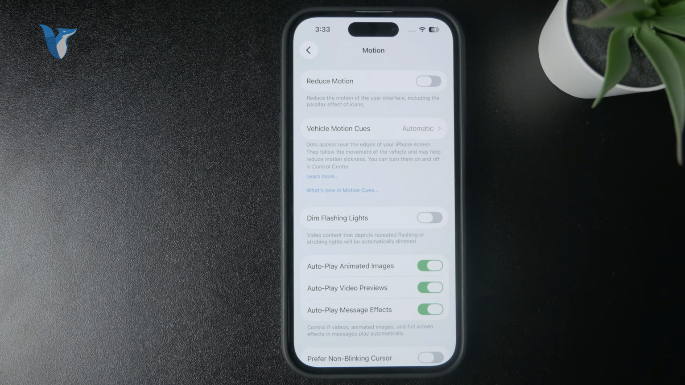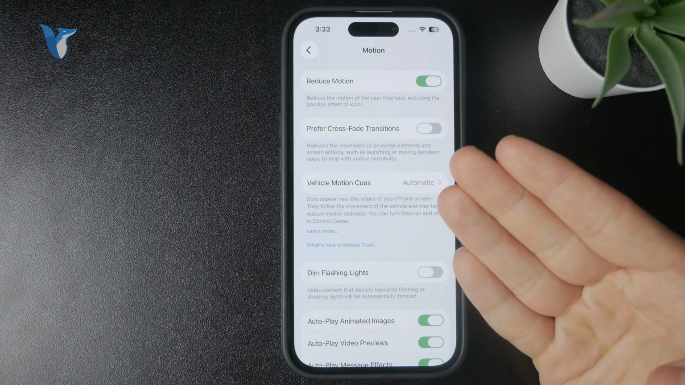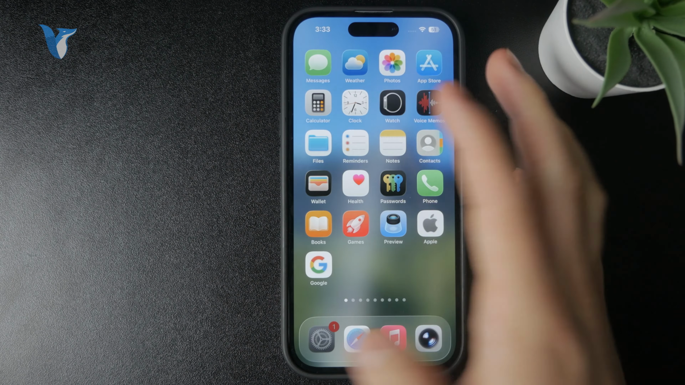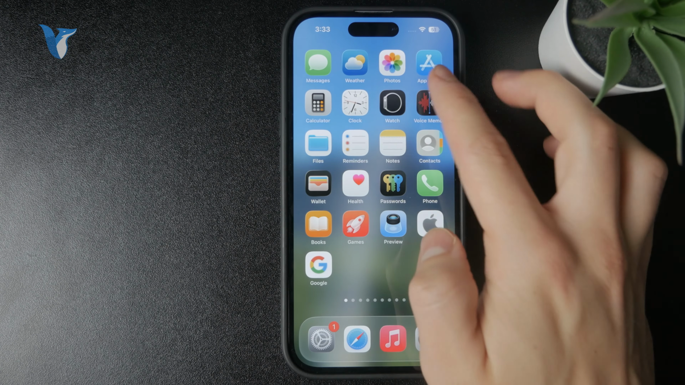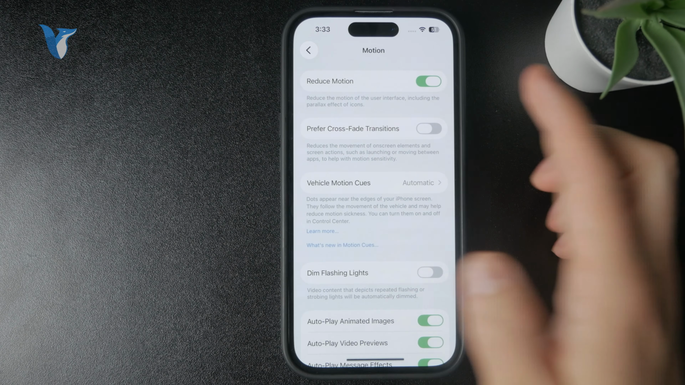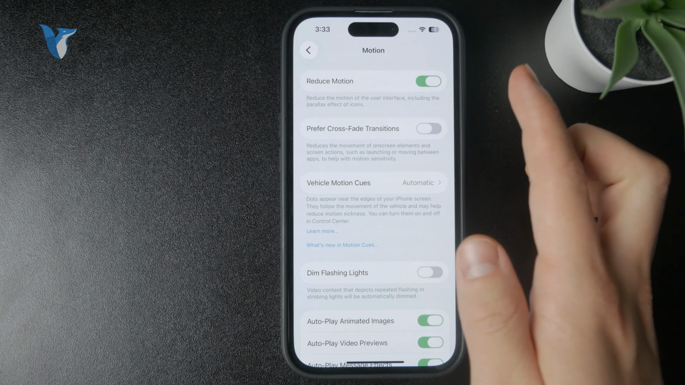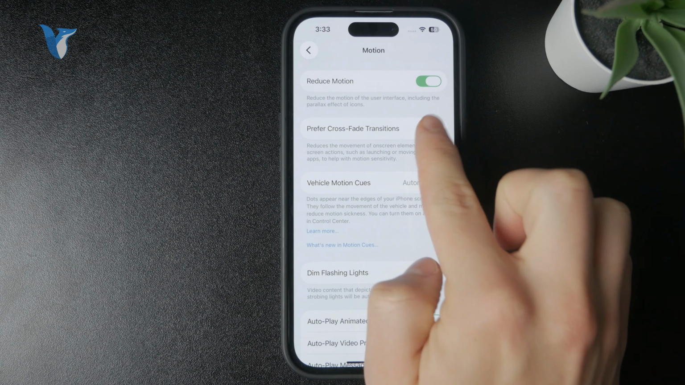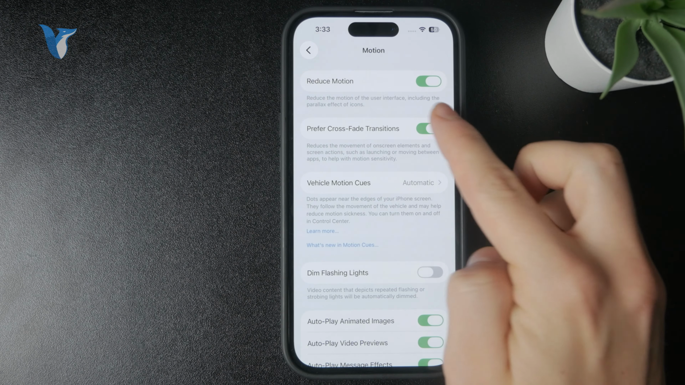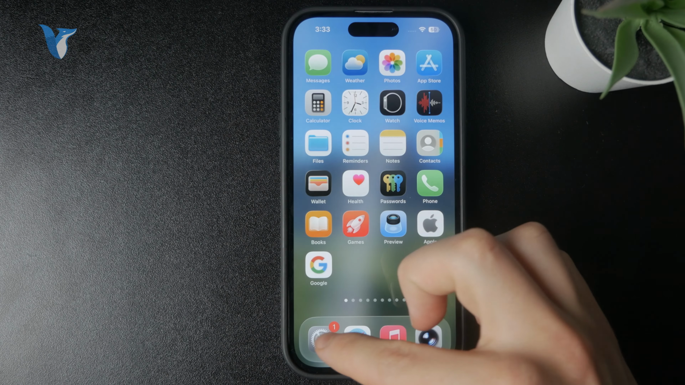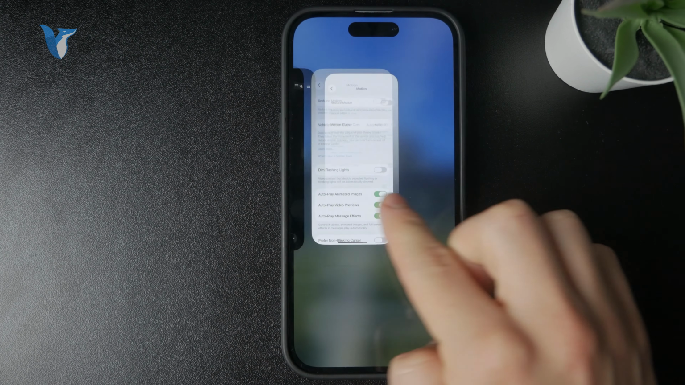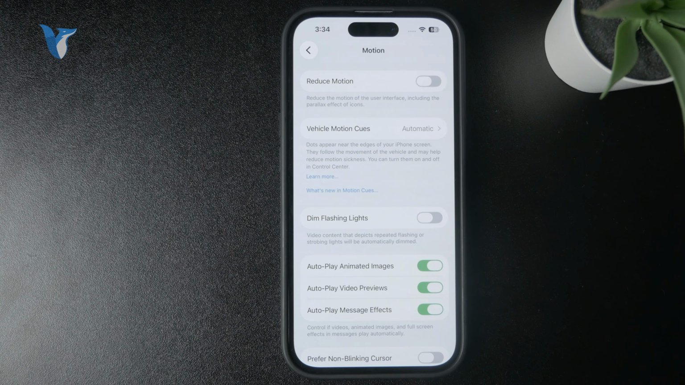For example, Reduce Motion is right there at the top, and if you have that enabled, you need to turn it off to add the motion back to the iPhone, because the difference is that there is no animation in between. You can see that there is even the ability to prefer crossfade transitions. That's what you see when I go back to the home screen now. So without it, we have a nice motion and nice animation, so you need to turn this feature off if you want to bring that motion back.